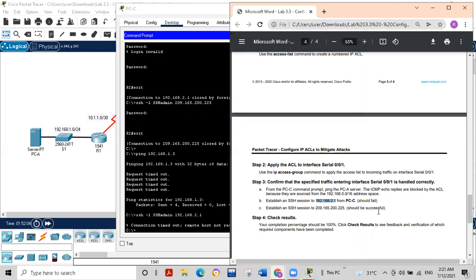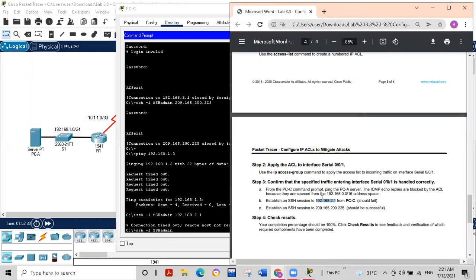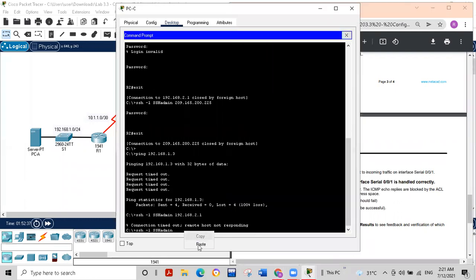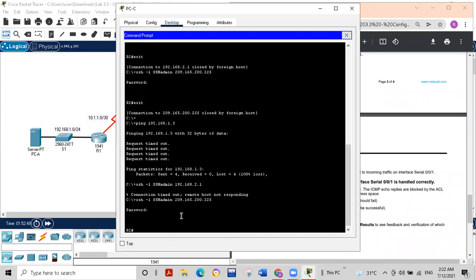Next is to establish an SSH session to 209.165.200.225, which should be successful. This one is the same command but a different address. We copy this address. They ask for the password. The password is SSH55. Okay, successful.